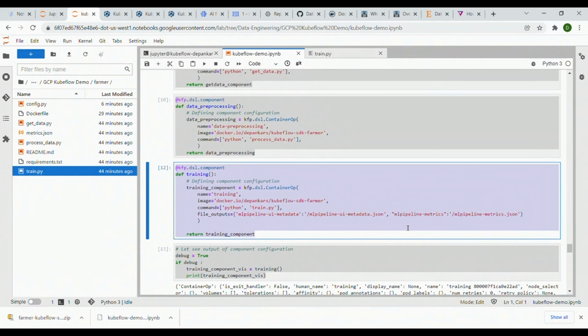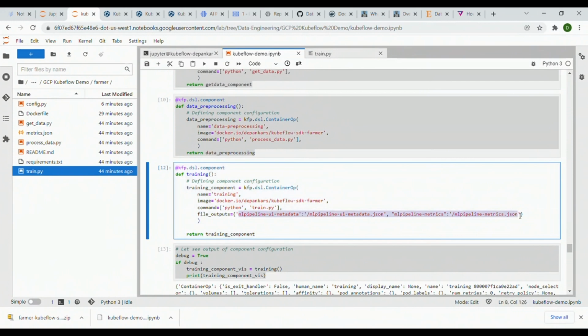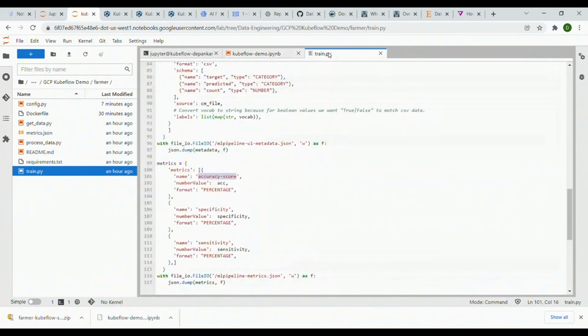Now, the point is, here you can see the file outputs. Why I have kept it here as a separate portion is because I'll get some log output in my Kubeflow pipeline, but still I want to get that information properly, designating all my accuracy values and all that. Because you can see here in my train.py, I'm already getting it in JSON form, right?